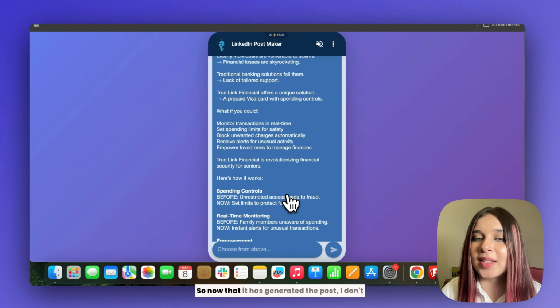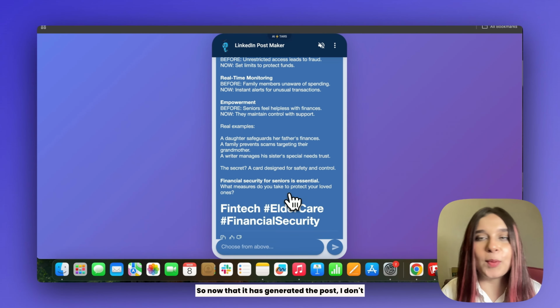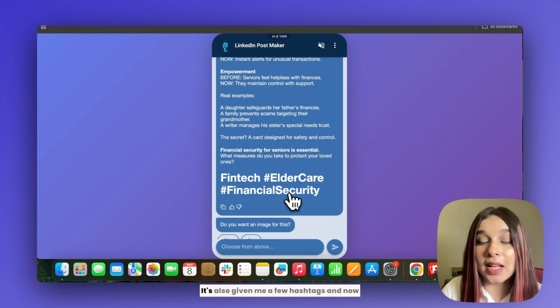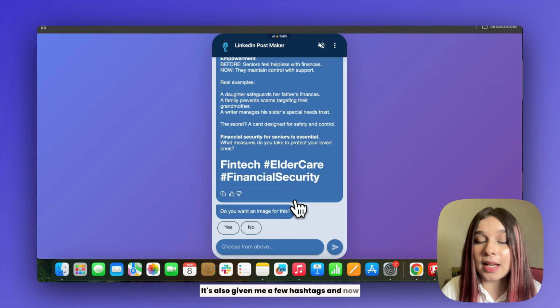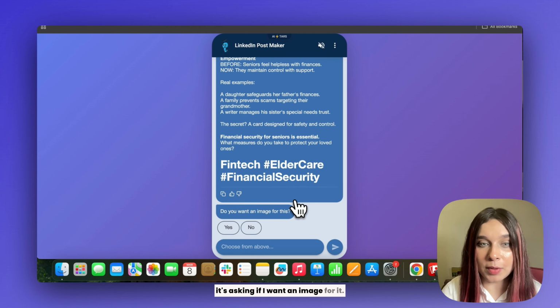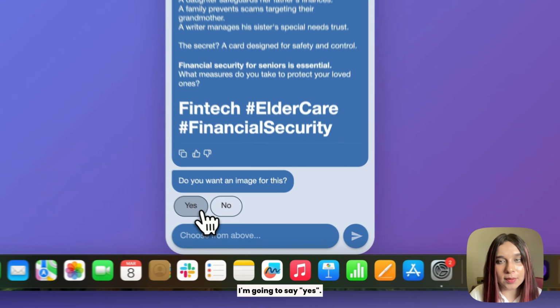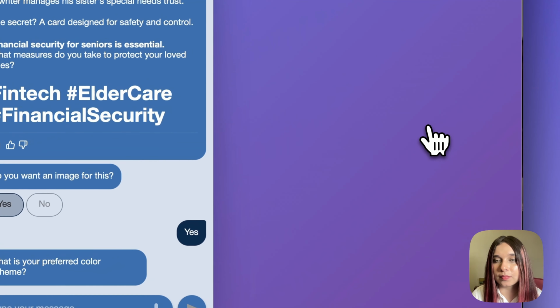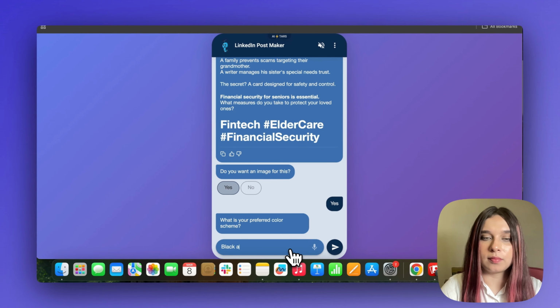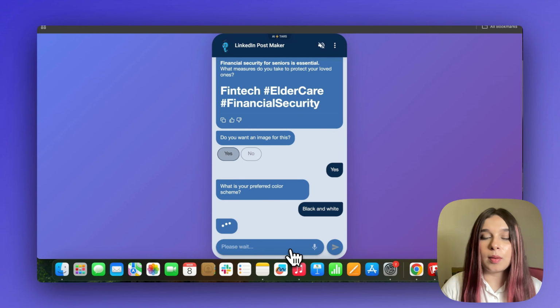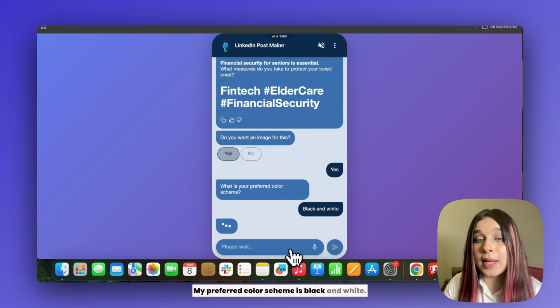Great. So now that it has generated the post, I don't want to go through all of it right now. It's also given me a few hashtags, and now it's asking if I want an image for it. I'm going to say yes. My preferred color scheme is black and white.